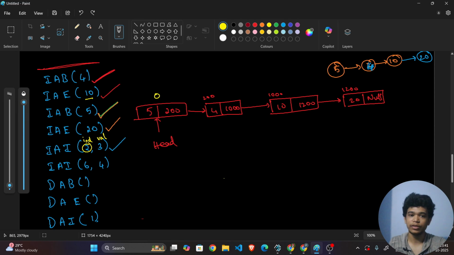Which means in simple representation, here there should be 3. From this 4, I will be pointing towards this 3, and from this 3, I will be pointing towards this 10. Can you understand this? So it will be something like 5, 4, 3, 10, 20. Yes. Okay. So how we are going to do this?